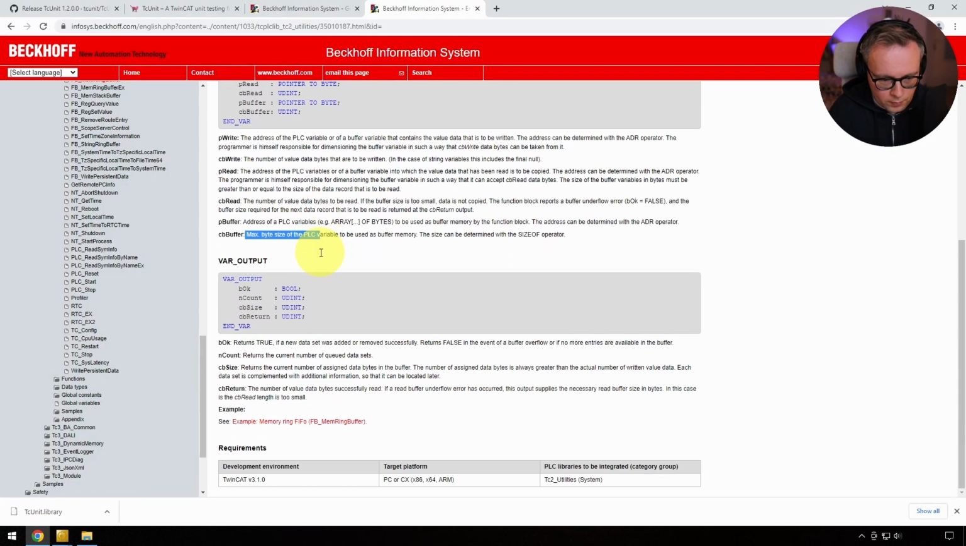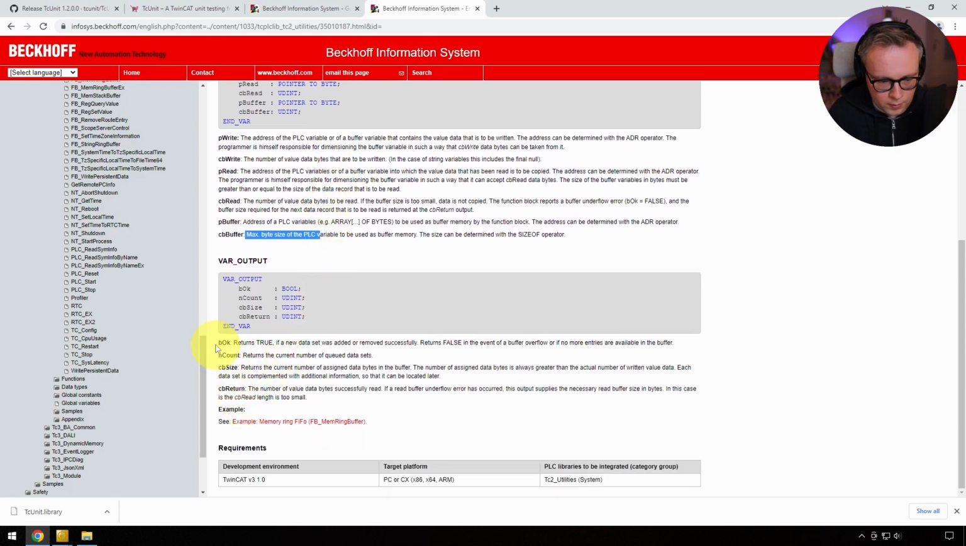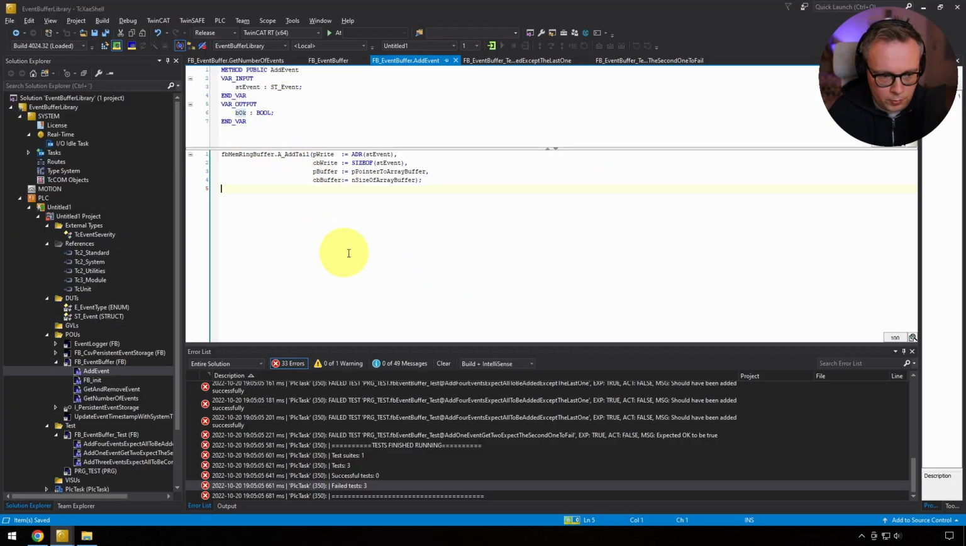Then to know whether it was successful, we can always on the MemRingBuffer get bOK here. That will give us the output of the last action call. Returns true if a new data set was added or removed successfully. Returns false in the event of a buffer overflow. So that's exactly what we want. So we want bOK is MemRingBuffer bOK. This should be everything for the AddEvent.